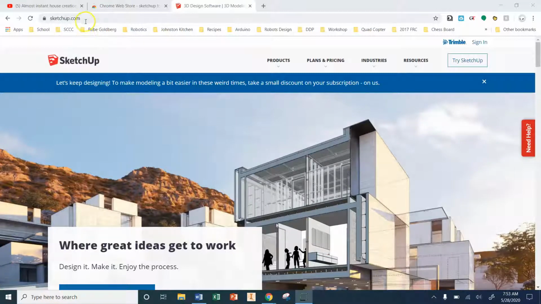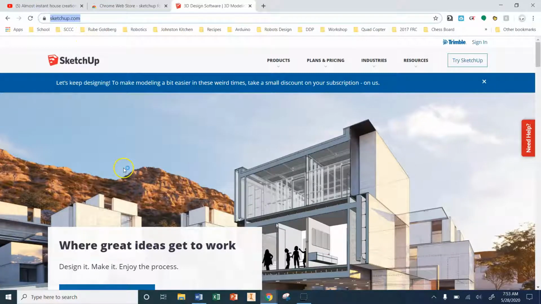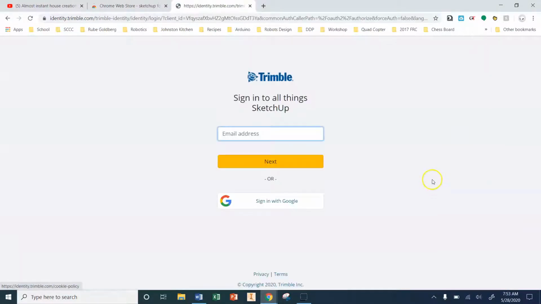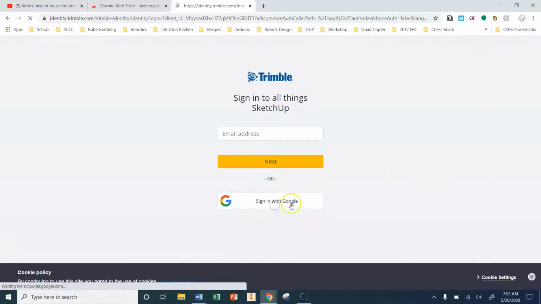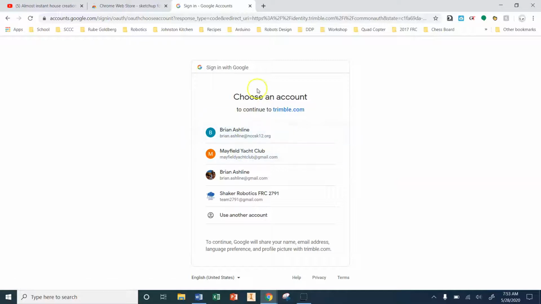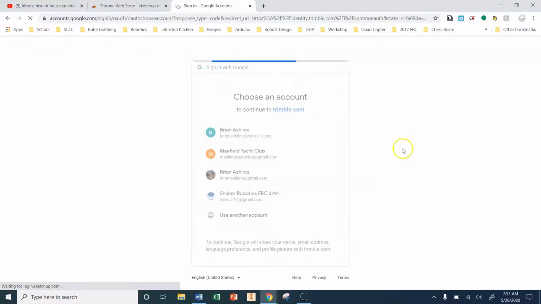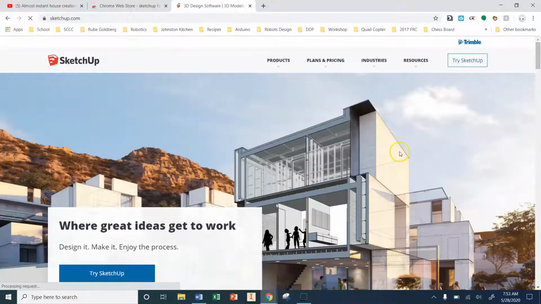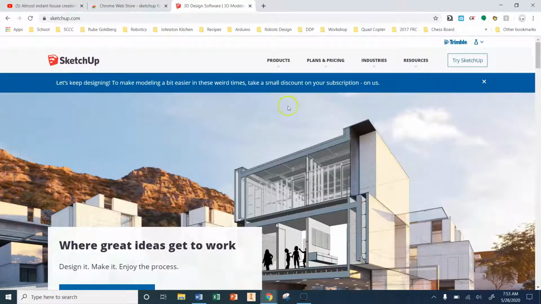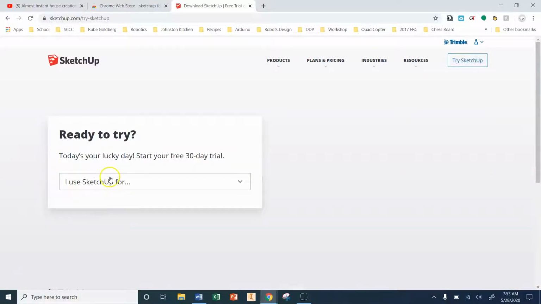The first thing we're going to do here is go to SketchUp.com. In the top right corner there's a sign in option, and you're going to sign in with Google. Once you go to sign in with Google, make sure that you're selecting your NCCS account. And then when we come into here, we're going to say try SketchUp.